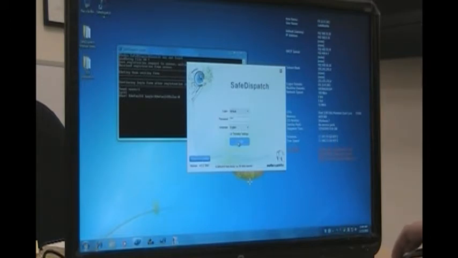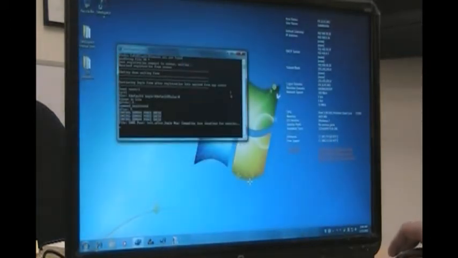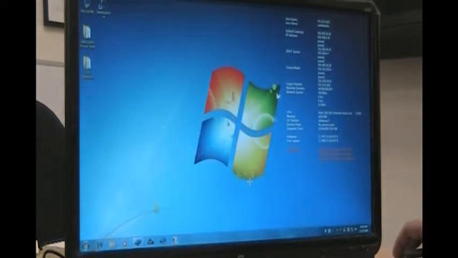It'll come up with a login screen. You just hit login. And it brings us to SafeDispatch.